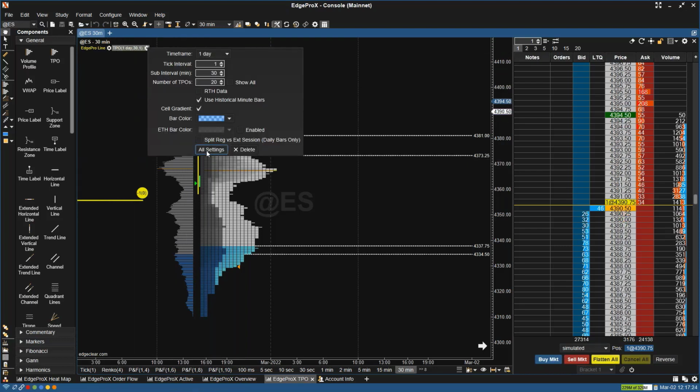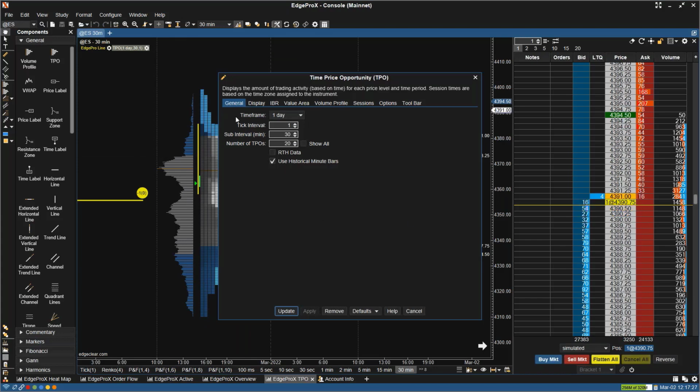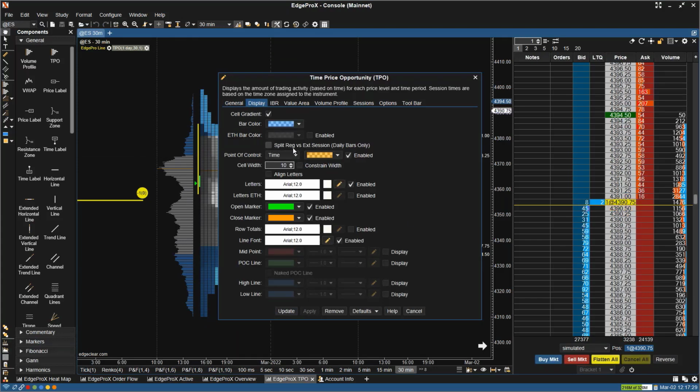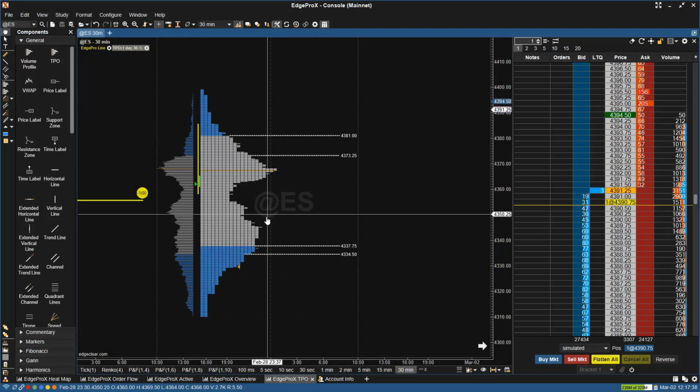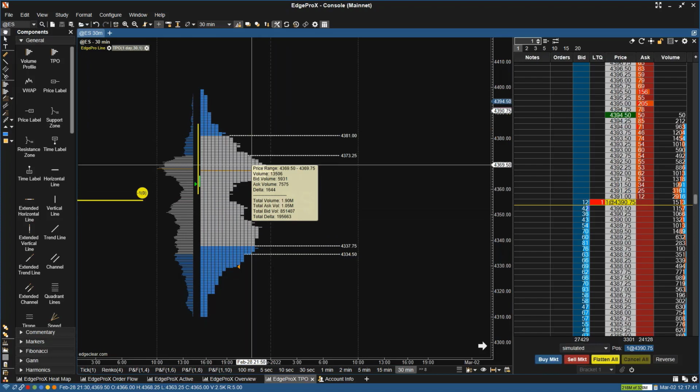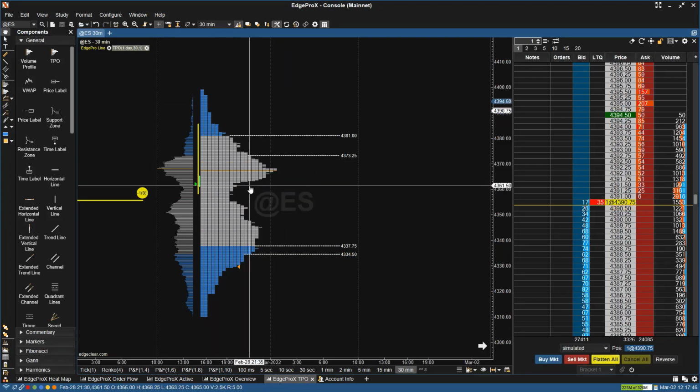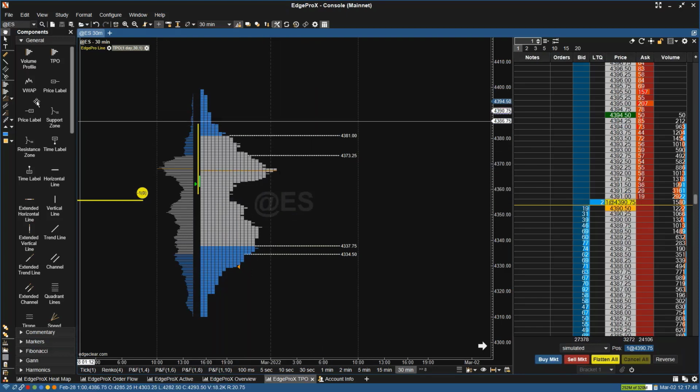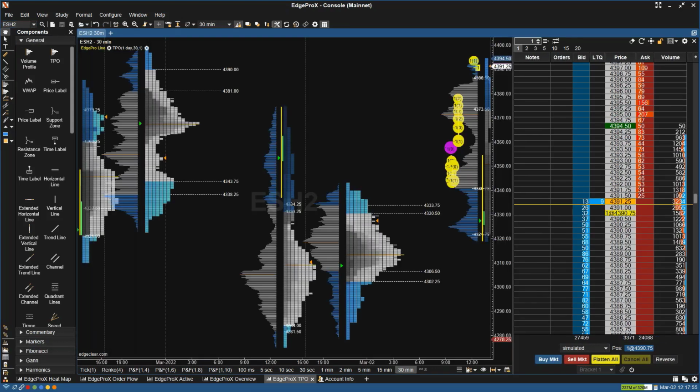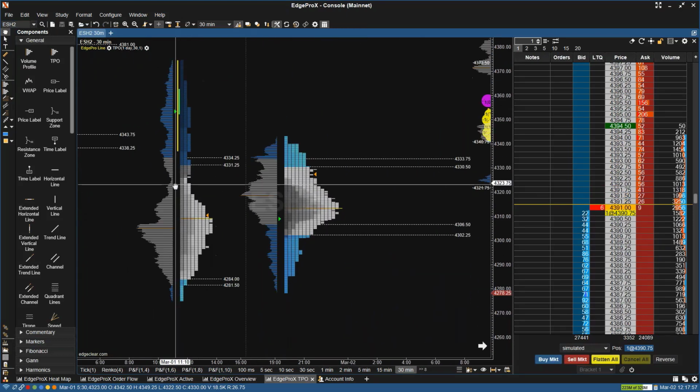go to all settings, and you'll see on the display tab, there's a section that says split regular and extended trading session. You can split that, and this will show the split of the difference between the extended and regular trading sessions. So this is a merged profile of the extended and regular trading session. And the other thing that needs to be done is this needs to be switched to ESH2.